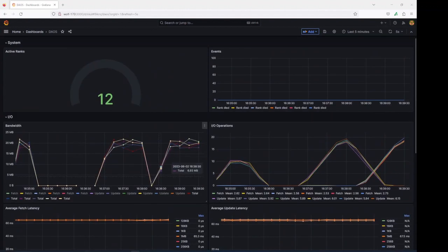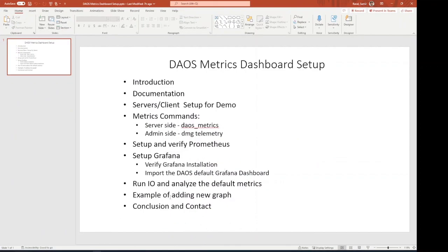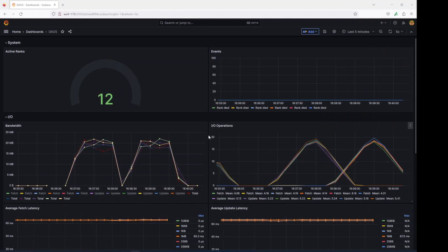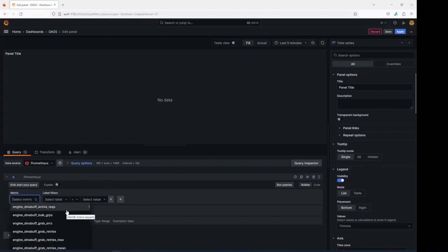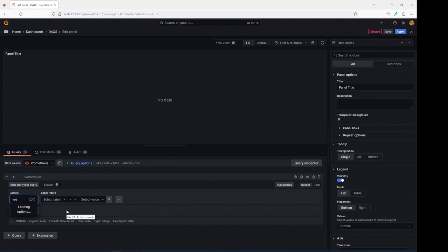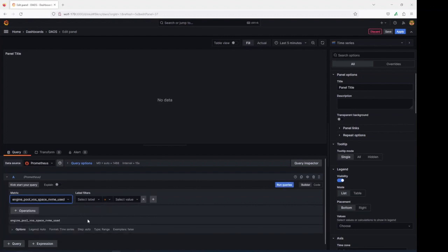So now let's see if we can add a new graph. It's simple. There are a lot of data points, but for now I'm going to add one visualization for the space usage. So you can add a new visualization and find the metrics which you want to add. It will list all the options, but as admins we may be more interested in the space one. So this is the NVMe space, NVMe used.